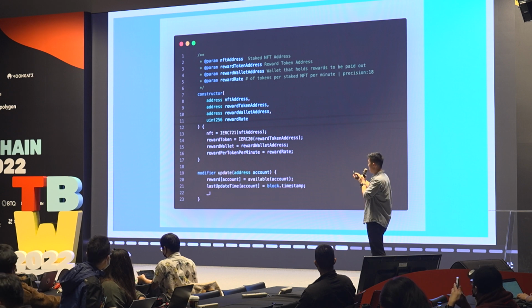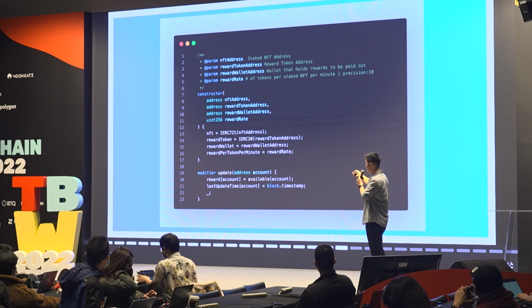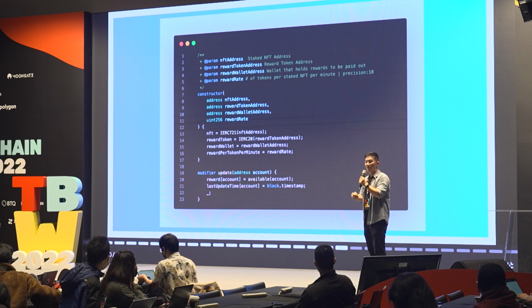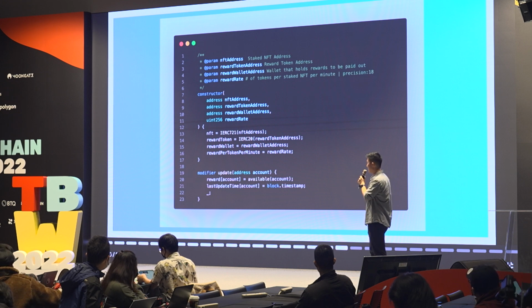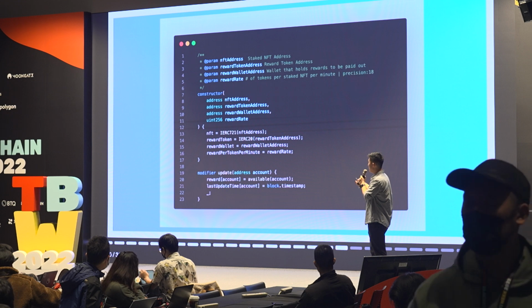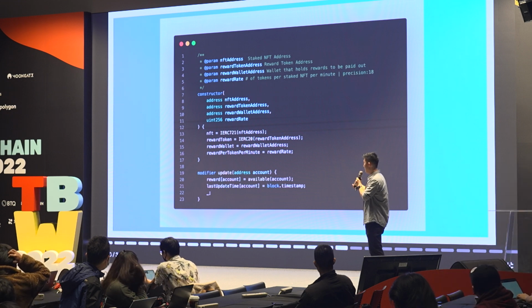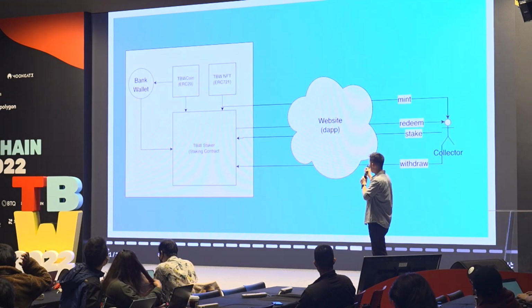And then we also have the reward rate, and that's stored as the reward per token per minute. So basically, in our smart contract, every single minute, if you deploy this with a reward rate of 10 tokens, then every single minute your users will get 10 tokens per staked NFT. There's some more logic in there you can explore in the GitHub. But this is about how it all comes together.